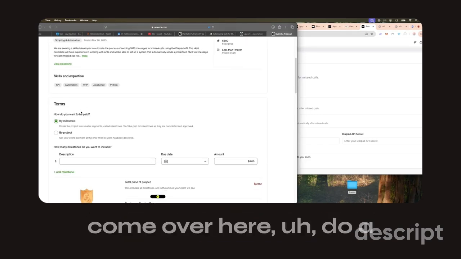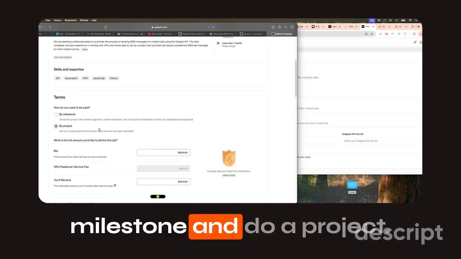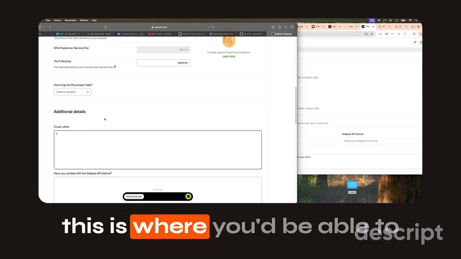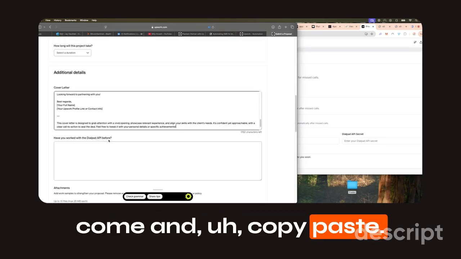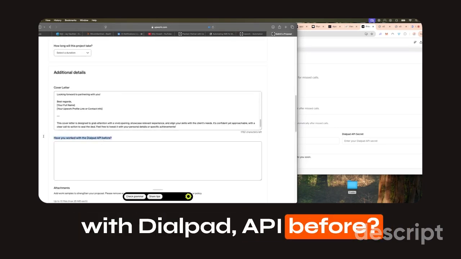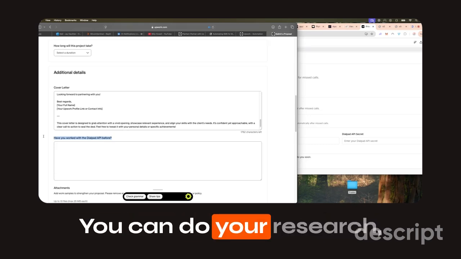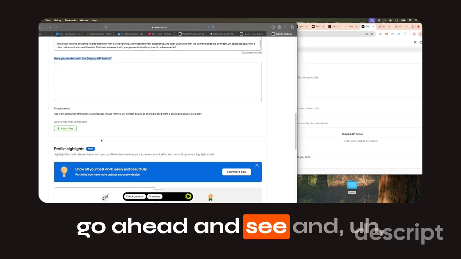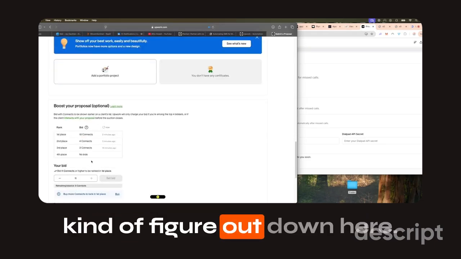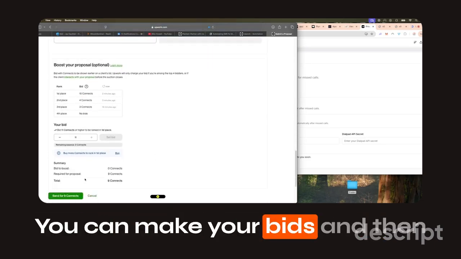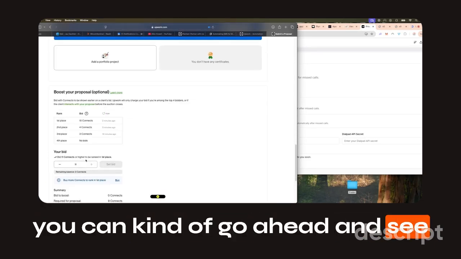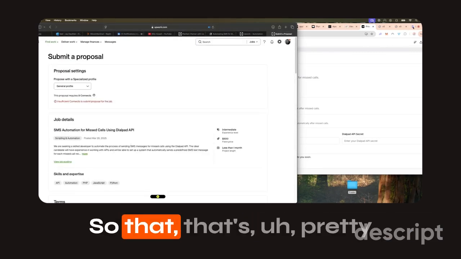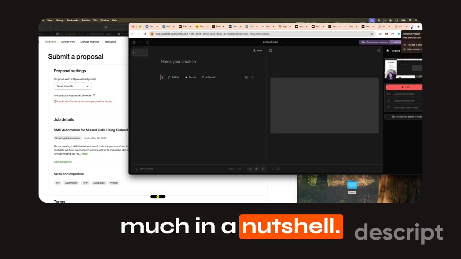So you're able to go over here, do a milestone, do a project, say how much you want to get for this. And this is where you'd be able to come and copy paste. And then, have you worked with Dialpad API before? That's entirely up to you. You can do your research. But again, this was just a real-time demo that you guys can see and kind of figure out down here. You can make your bids, and then you can see if you are selected for an interview. So that's pretty much in a nutshell.